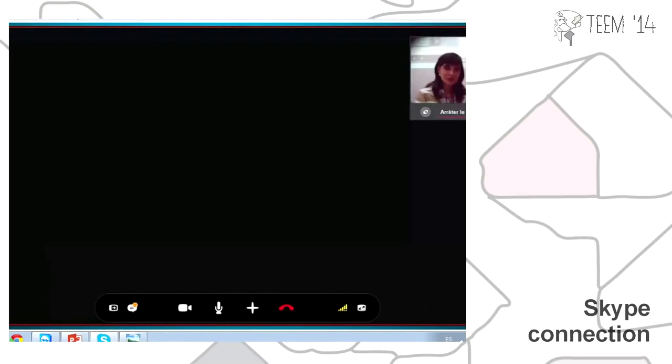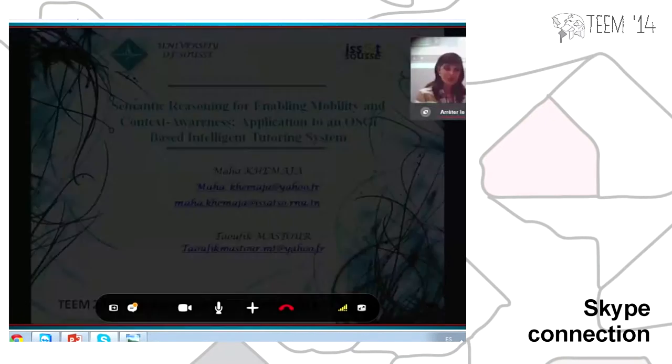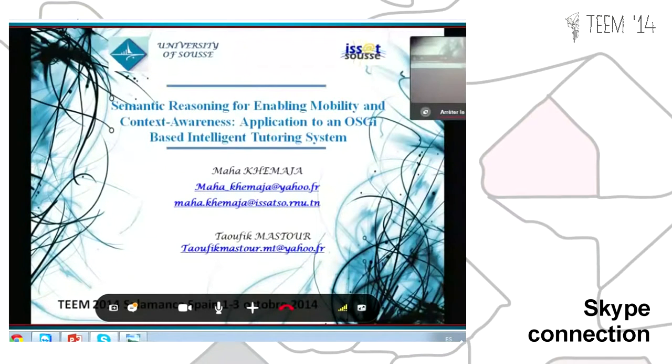So, I'm here today to present my paper on semantic demand for emerging mobility and context-awareness application to an ITS, an intelligent tutoring system.